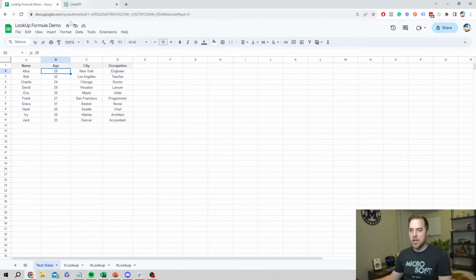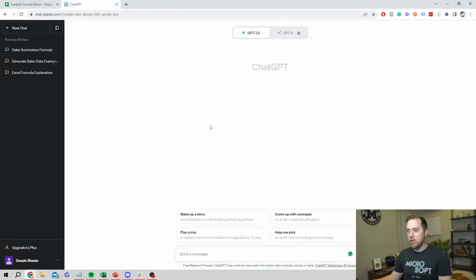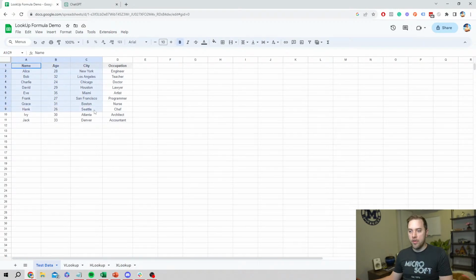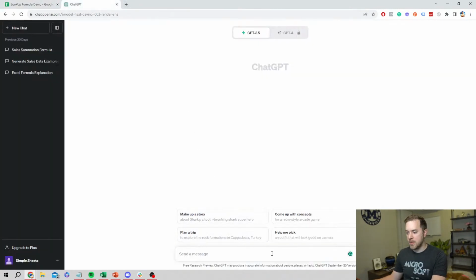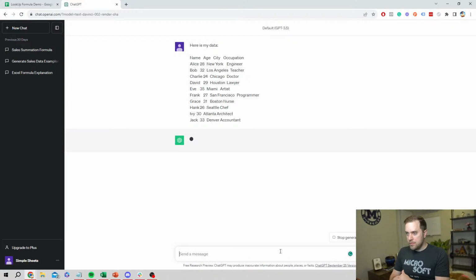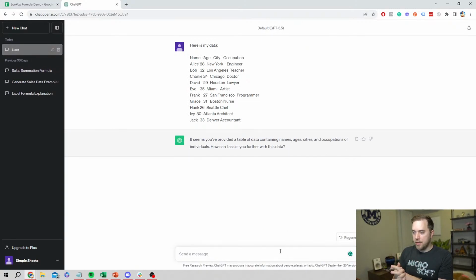But we'll go back over to ChatGPT here, and I'm going to show you how you can use ChatGPT to actually create a lookup formula like this for yourself. So let's get all of our data, and again, this is why having a small set of data is helpful, but just as an example, I'm going to give ChatGPT my data. Right, so it seems cool, it's got the data, right? And so now I'm going to ask it to create a VLOOKUP formula.